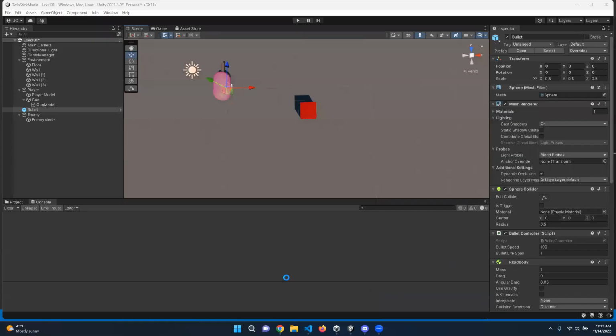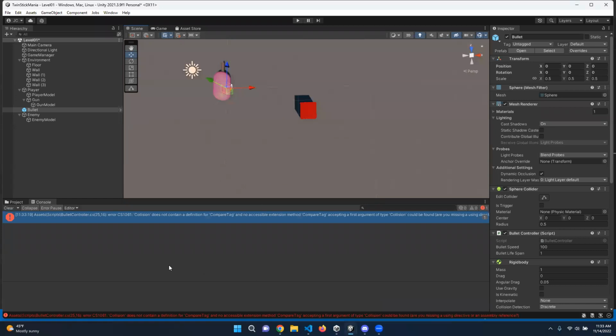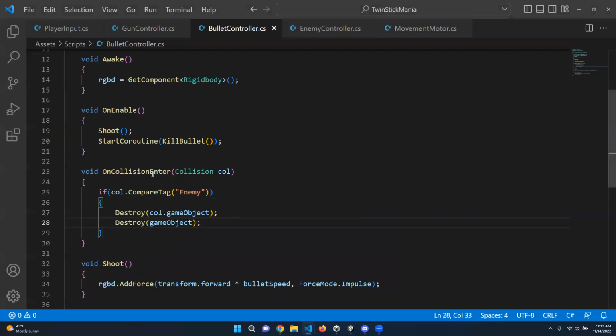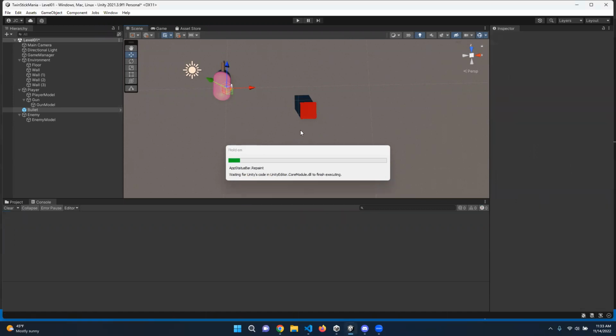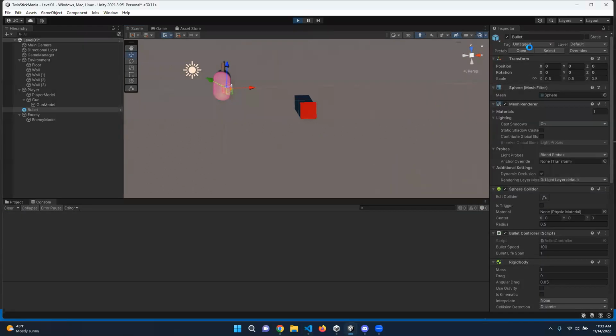Go back here. Hope for no errors, no whammies. Collision does not contain a definition for CompareTag. Oh, so I guess I've got to do collision dot gameObject dot CompareTag. And we'll hit play.